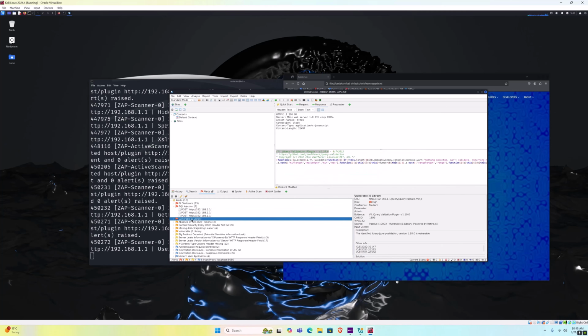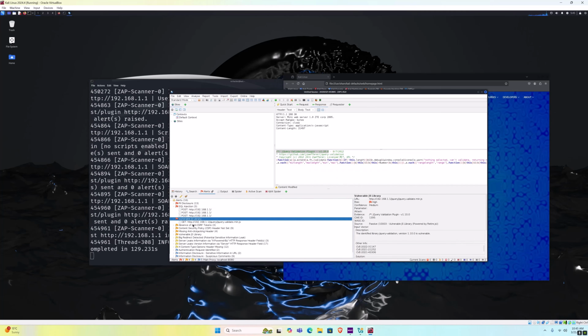Now, down here, this is also on the router, vulnerable JS or vulnerable JavaScript library, confidence once again medium, and under the description we can read that the identified library, jQuery validation version, is vulnerable. And it does refer you to other CVEs that have anything to do with this vulnerability.